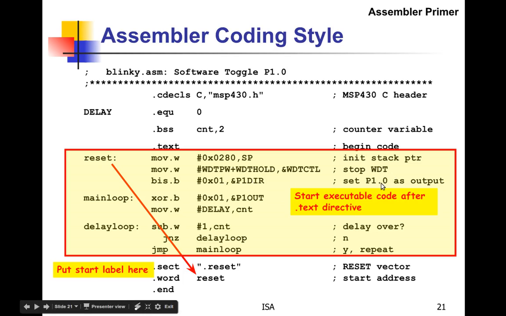This is port 1, pin 0, I guess you'd say. It's the first pin. Then you have your main loop here. It does XOR.B, so it's XORing 1 with this P1OUT, which means it's going to change every time we go through this loop. Then this moves delay, which is 0, into a count register. This subtracts 1 from the count register, so this will go through 255 counts.